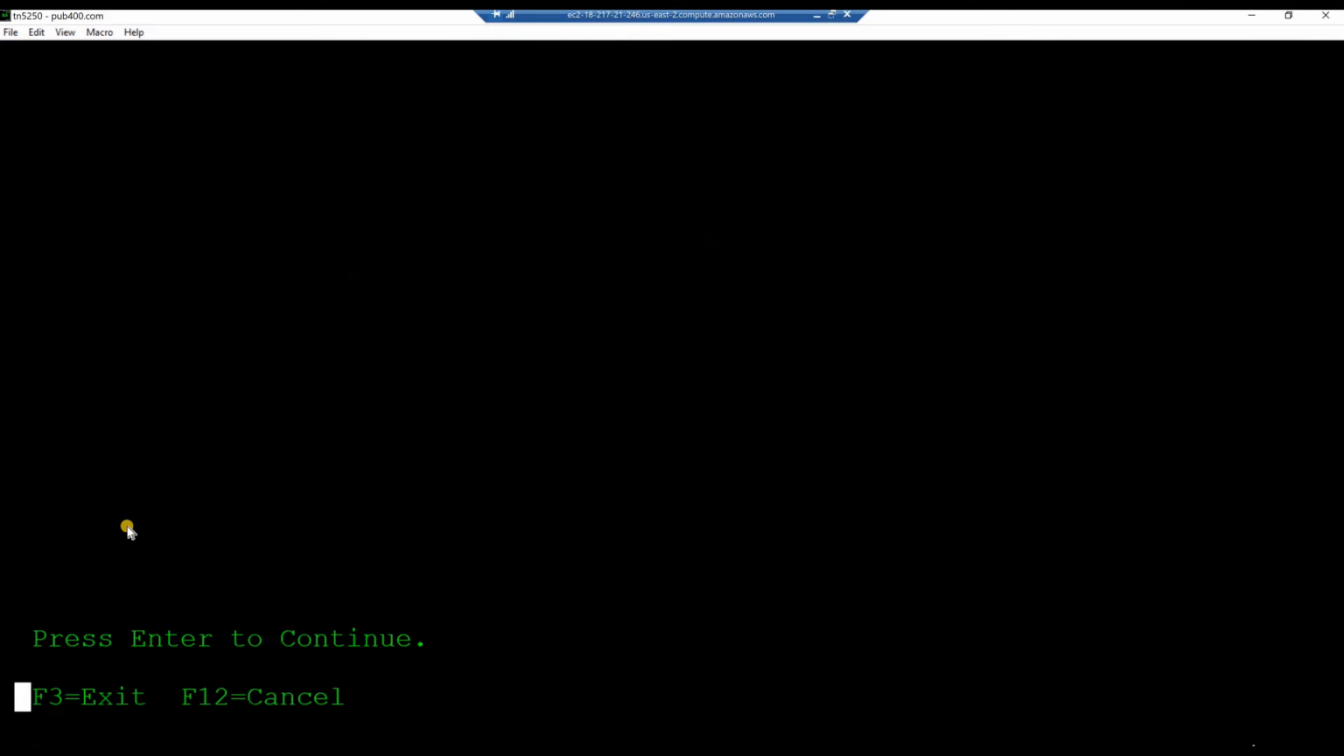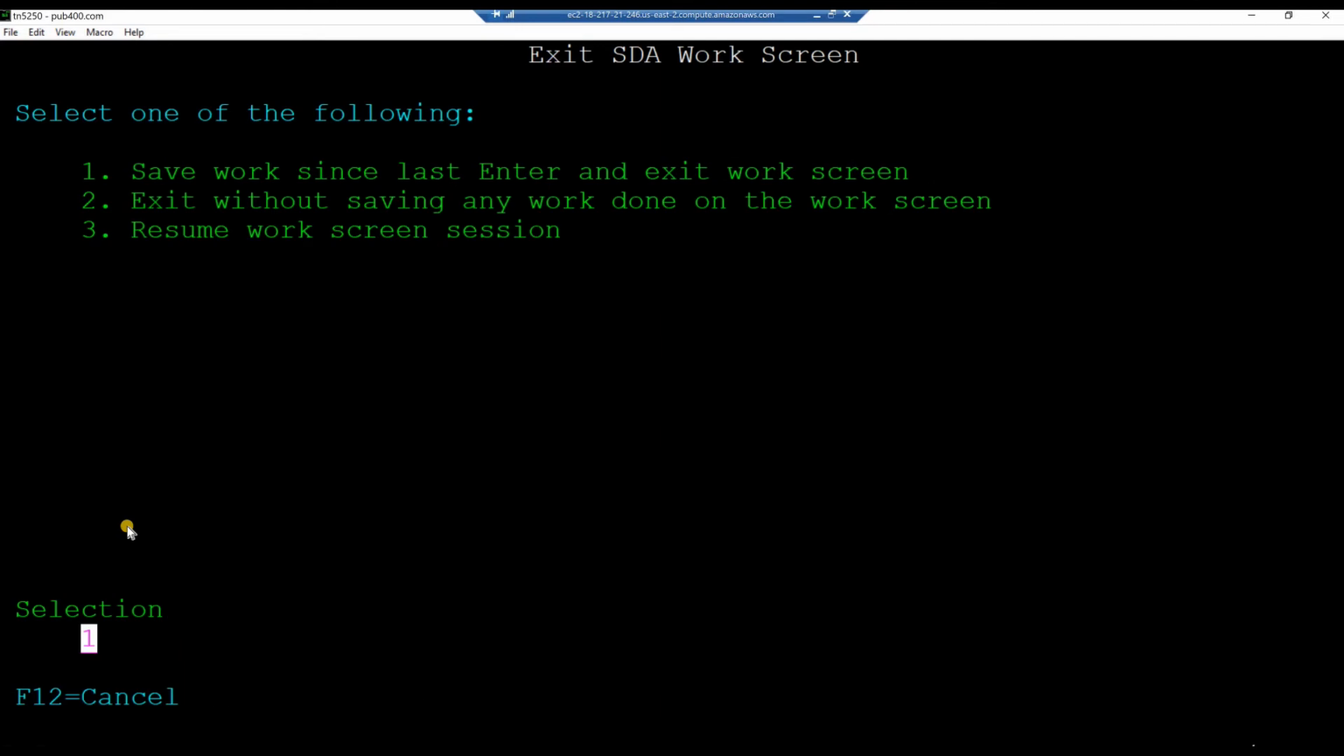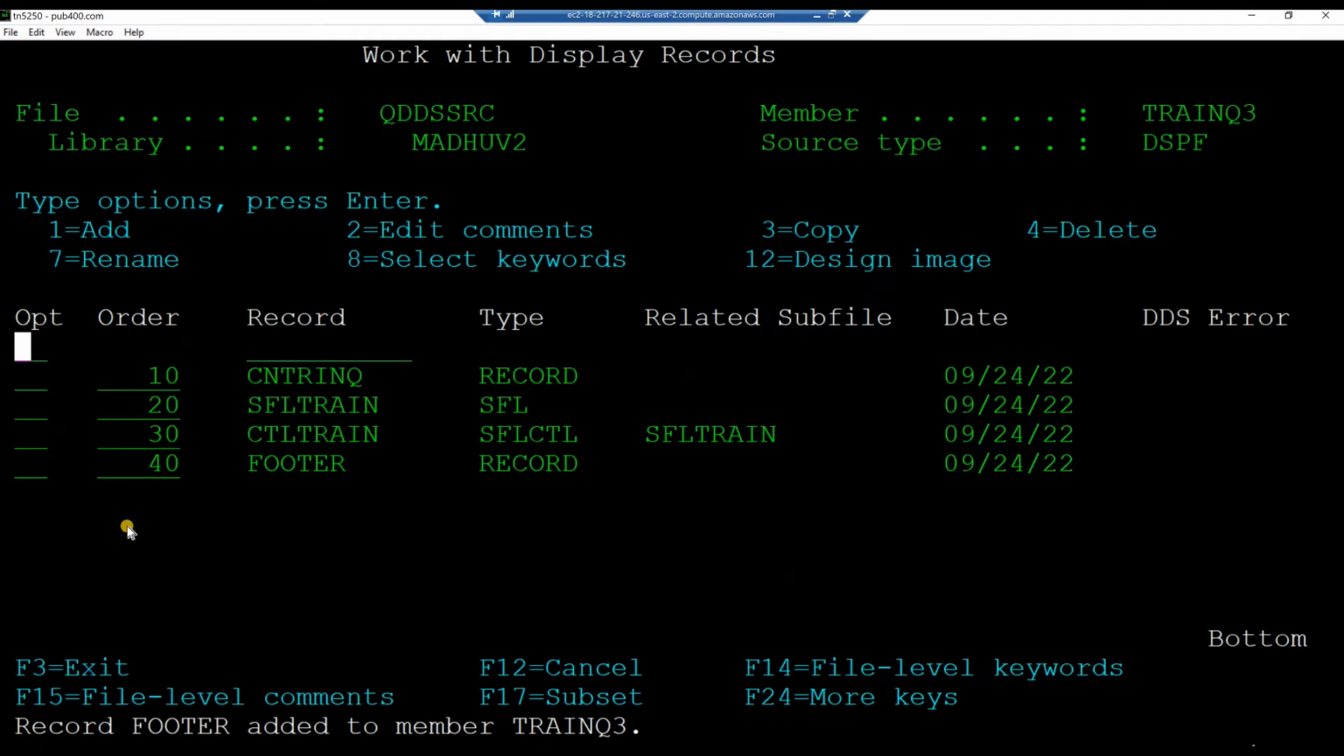Press F3 to exit the design image screen. To save and exit, key in a 1 and enter. Note bottom message that record format footer has been added. We have completed the schema creation of the display file train Q3. Press F3 to exit the screen design aid.